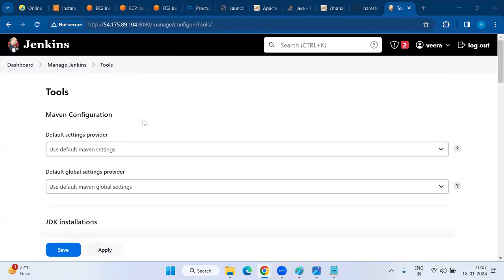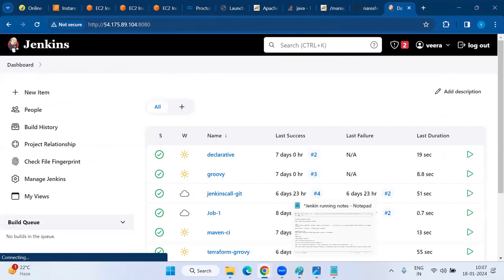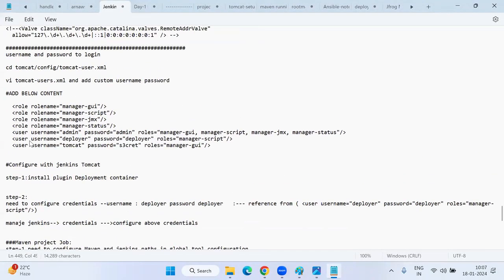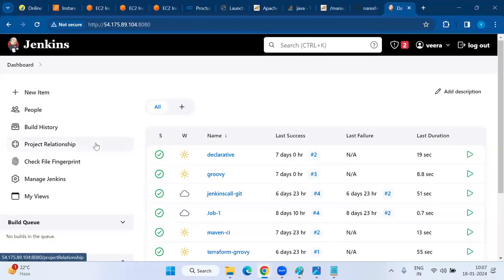Yeah, no problem. So now come to the dashboard. The first step got done, right? This is done. After Tomcat, this is done. Next step, what? Install plugins. How to install plugins? Why do we need to install plugins? We are talking about deployment and Maven, right?